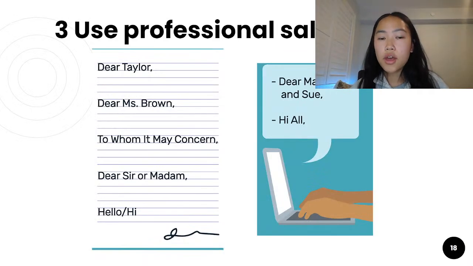And number 3, use professional salutations like Dear Taylor, Dear Miss Brown, To Whom It May Concern, Dear Sir or Madam, hello or hi. Or in a group setting, you may want to use Dear or Hi all. So just to reiterate, if you know the person well, you can use their first name only, for example, Dear Taylor.